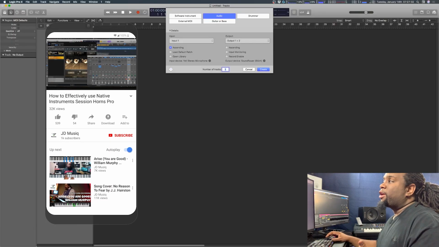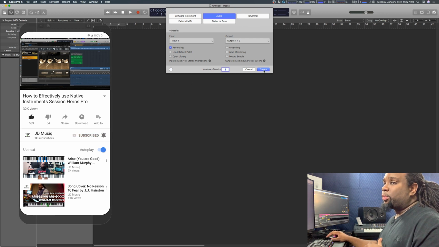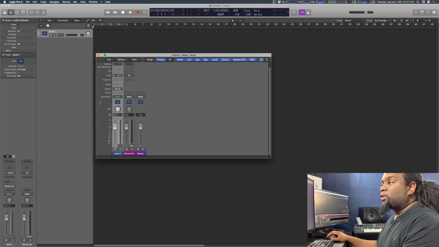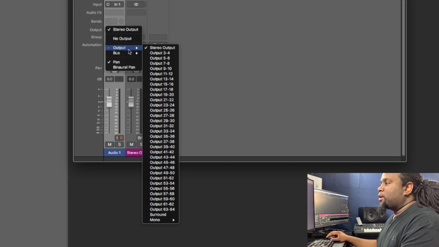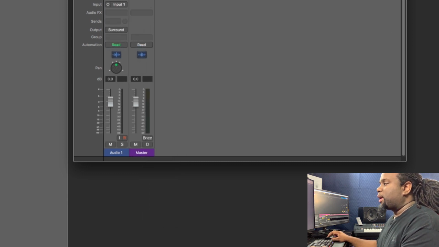All right, so I'm here in Logic, and the process will be different for other DAWs, but the principles still apply. This is how you get everything set up. This is a new Logic project. I'm going to start by adding an audio track. This track really just has one purpose, and it's to make the output surround sound. So I'm going to come here to output and select surround. Let me make this bigger so you can see it better. And you'll see immediately this changes.